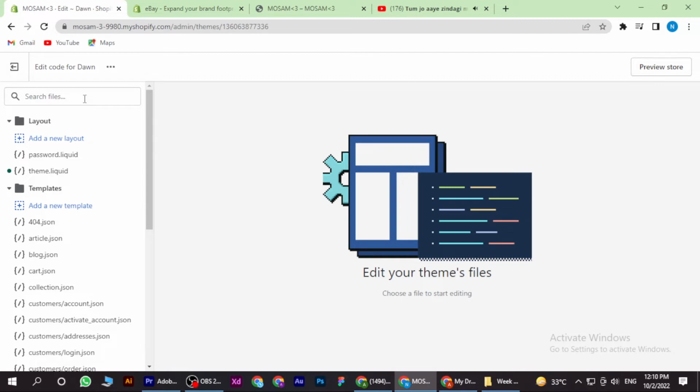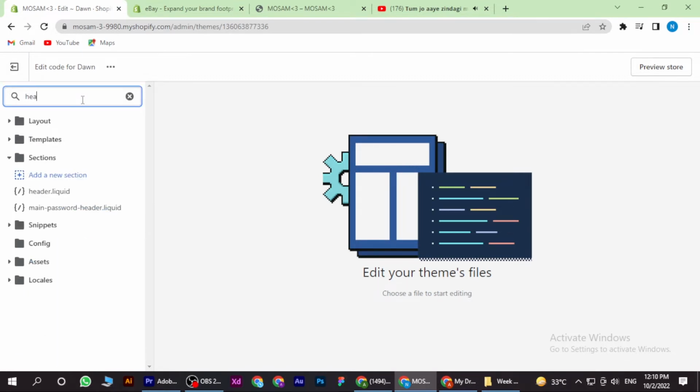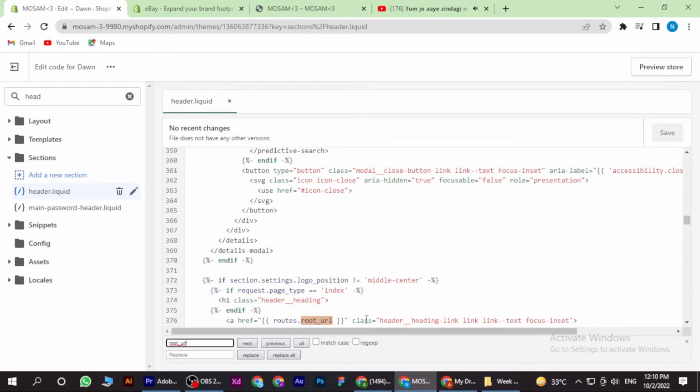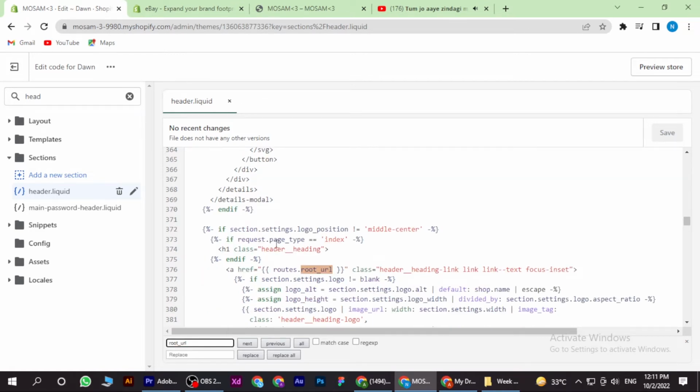Here you have to search header liquid. Once you are in, you have to go in it and press Ctrl F and enter root URL. And press the enter. Here is the link under the quotation marks, remove it.